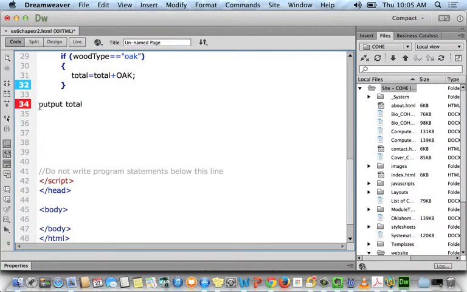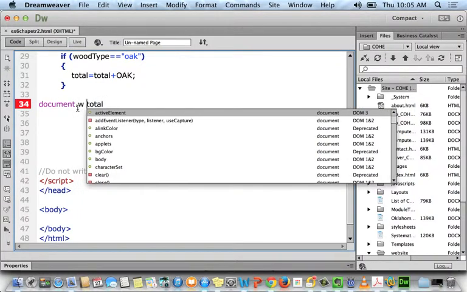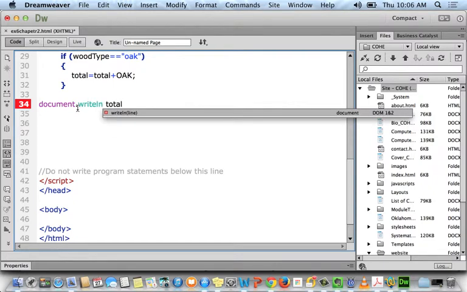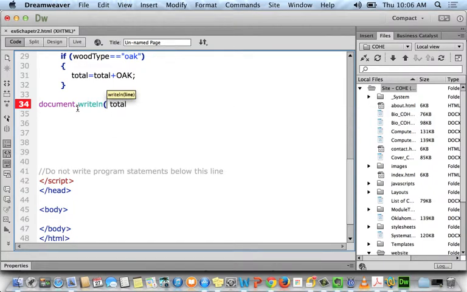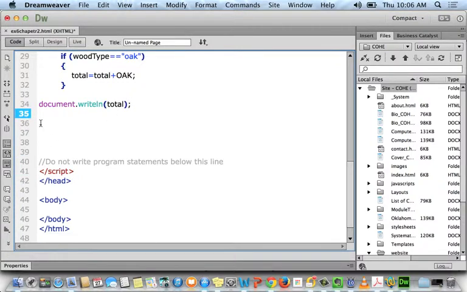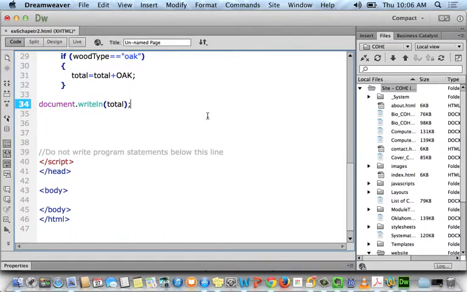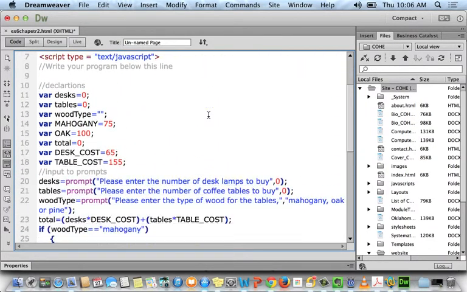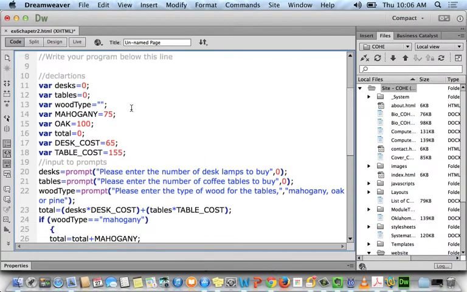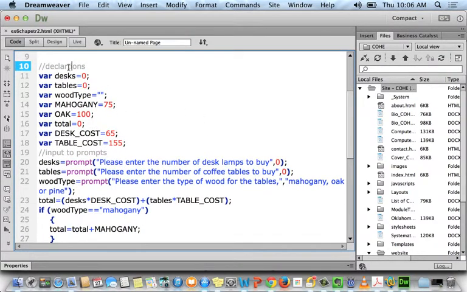Then output. What takes the place of output in JavaScript? Document dot write line, and total. Did it tell you to output anything else or just the total? I think just the total, right? Some people did, but that's all right. Okay, so let's see how my coding is. Let's see if it works. This isn't spelled right.